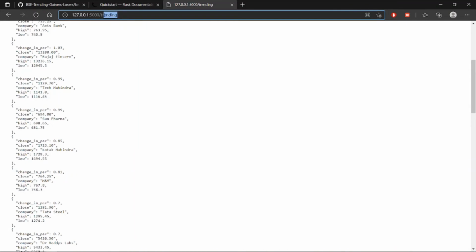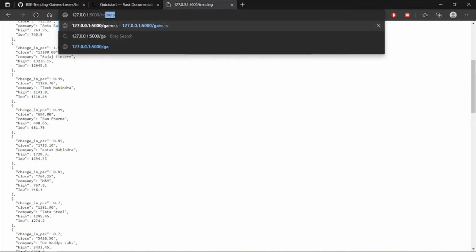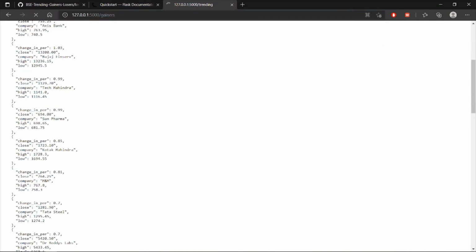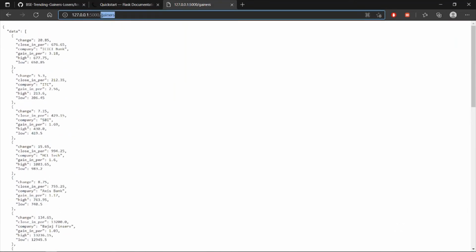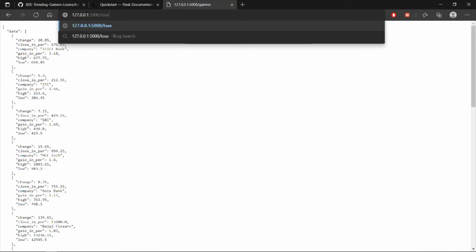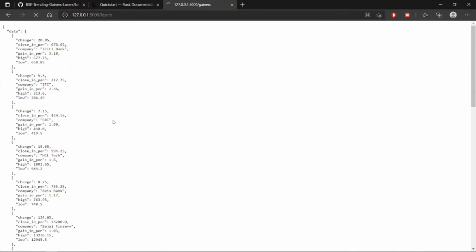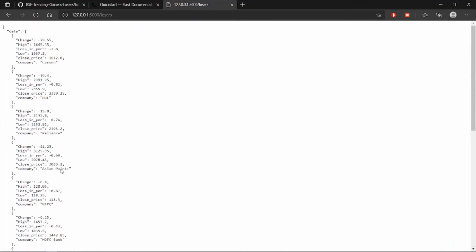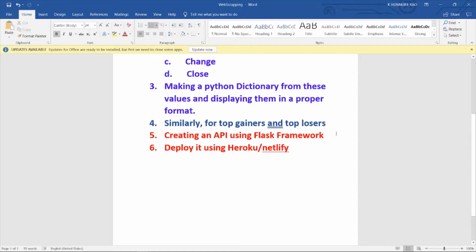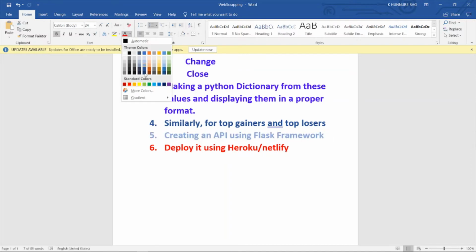Similarly, we will cross verify for gainers. Okay, we are getting good, and similarly we are going to cross verify for losers also. Okay, we are good up to here. Okay, our next part is to deploy our project. So here you can see that creating an API using Flask framework is over.